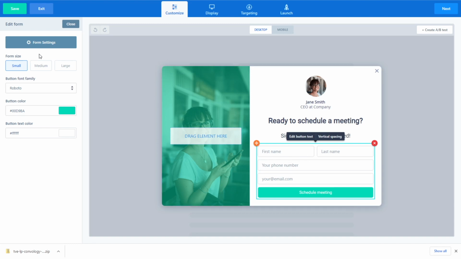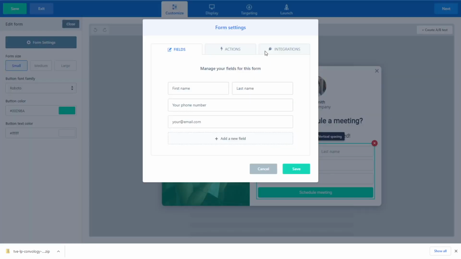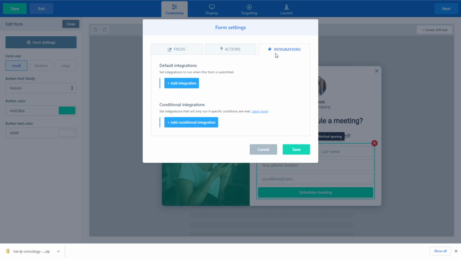So just select the form in ConvertBox and go to Form Settings, and the tab we're looking for at the top is called Integrations. Now, default integrations and conditional integrations can both work. Default integrations means that no matter what, when this form is submitted, it goes with this integration. Conditional integrations means that if you've set a specific thing, for example, if this person fills out this form or clicks this button in my ConvertBox, then send things to FluentCRM or to any other integrations that I want. So just because it's a simple form, we're going to use the default integration.